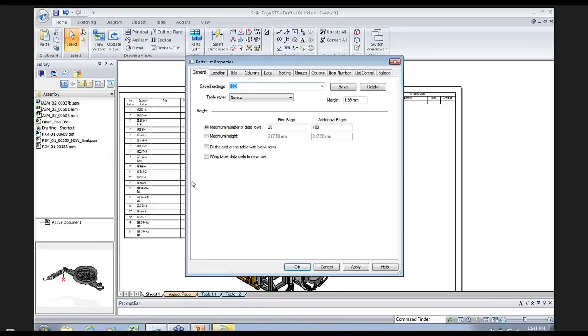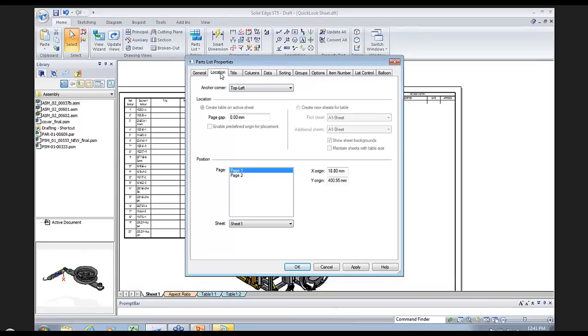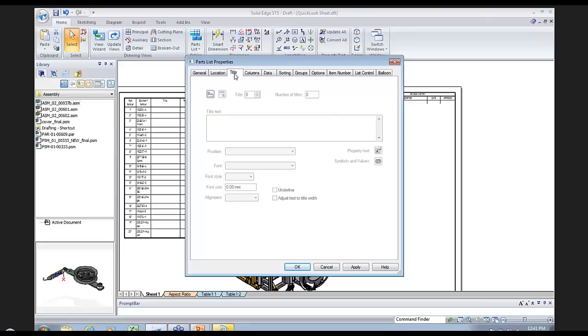If we come into the options again, I already showed the location thing. With the title, there have been some enhancements where now you can have multiple titles. So I'll go ahead and add the first title, and we'll just say this is SE Parts List Lunch Byte. And we'll go ahead and make that, say, 5 millimeters. We'll underline it. And then I can add a new title.